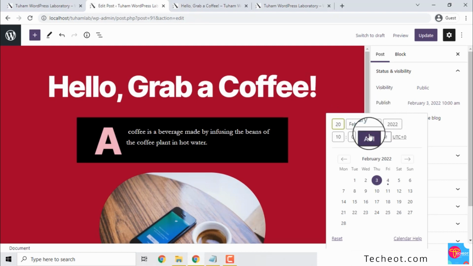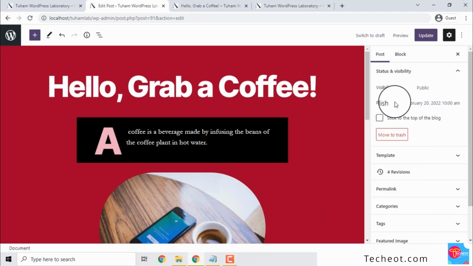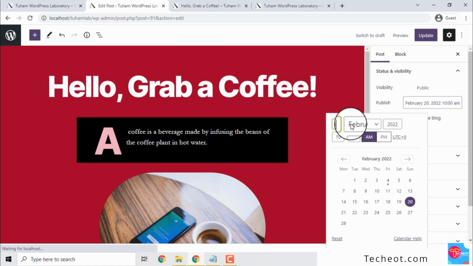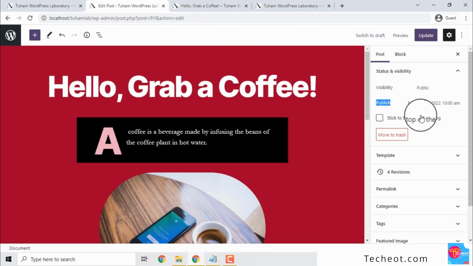Then 10 a.m., and you click on this. When you update it, the article is going to be scheduled to publish on the 20th, that is 3 days from now. So that is how you schedule your publish date. You can either revise the date to a back date, or you send it to publish in the future, depending on what you want.